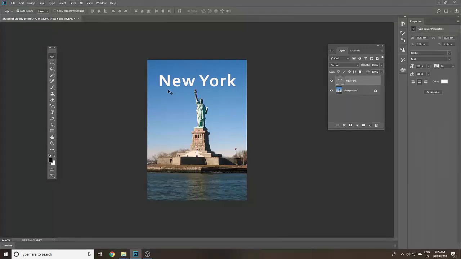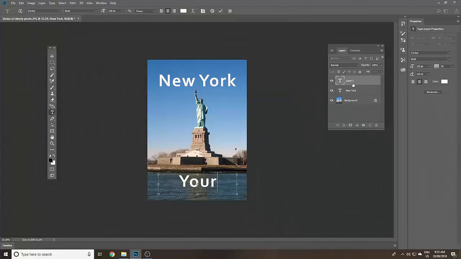The next thing I'd like to do is put a subtitle below. Click on the type tool again, click and drag to create a text box, and in it I'm going to start typing Your Ultimate Travel Guide. But notice the layer here, the new layer that has been created. We're going to work on that. Whoa, that's way too big. I'm going to change that down to say 100 points, not 220.